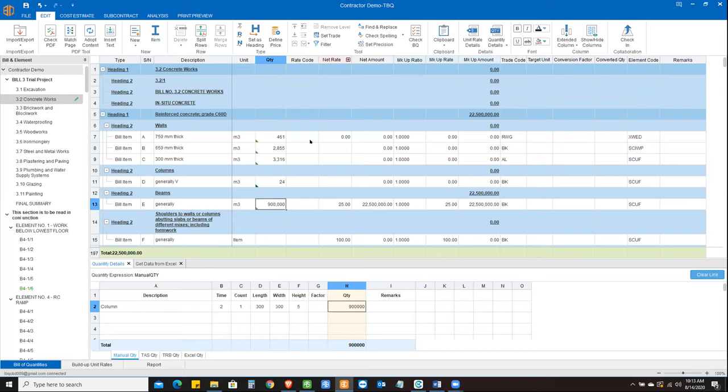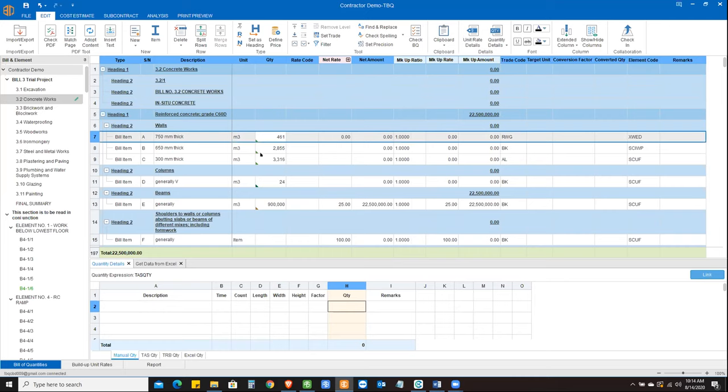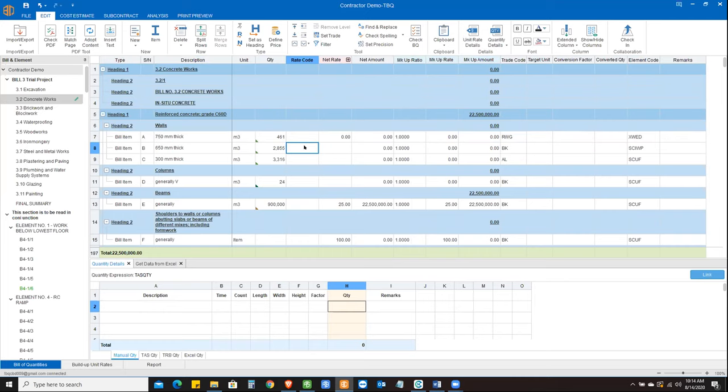Now, when it comes to pricing, you can then define which item is what. So if you go to define prices, you have got different options. If you want to go for rate only item, fixed amount, you can choose from there, and you can then apply something like lump sum amount and stuff like that. So you can define those things. But for normal bill items, you have got access to a huge library for working out the rate. So we'll go ahead and look at that now.